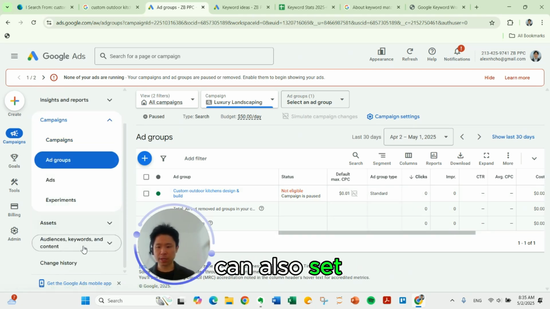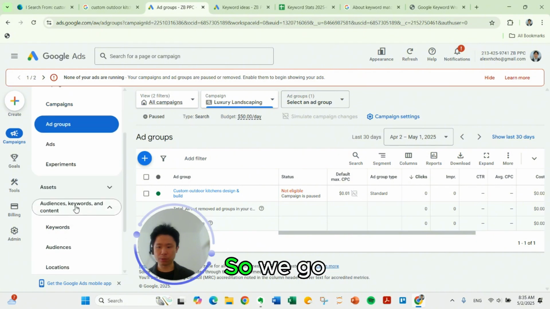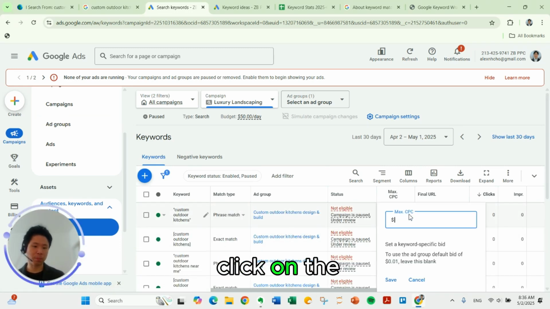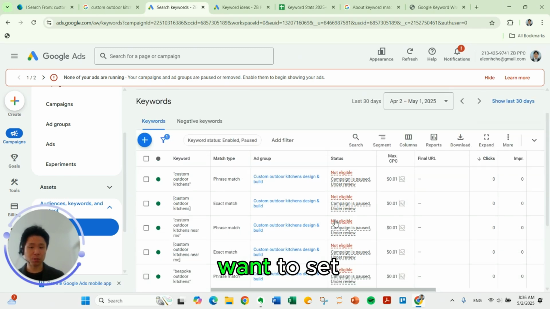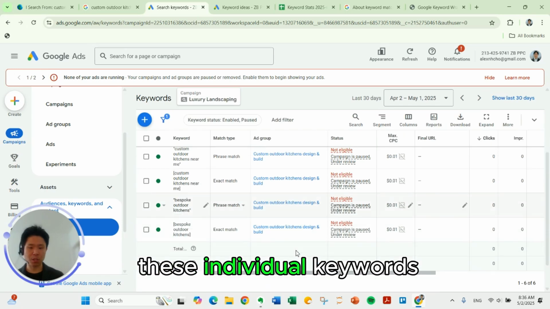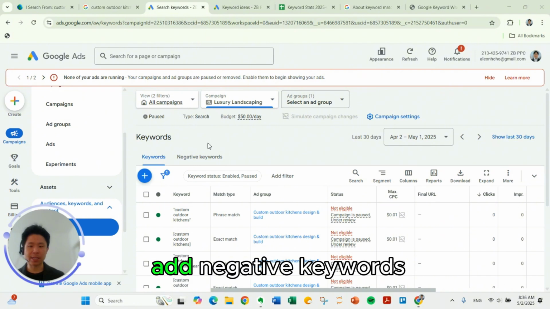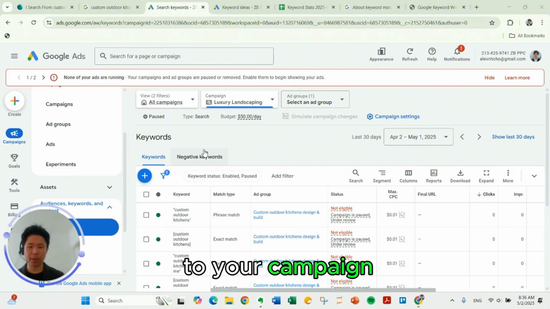And then you can also set it at the keyword level. So we go to audiences, keywords, and content, click on keywords down here. Then you see we have the max CPC column. Similarly, you can click on the pencil and enter the max CPC that you want to set for each of these individual keywords. And then I will show you next how to add negative keywords to your campaign.